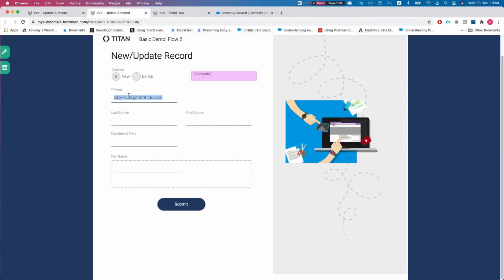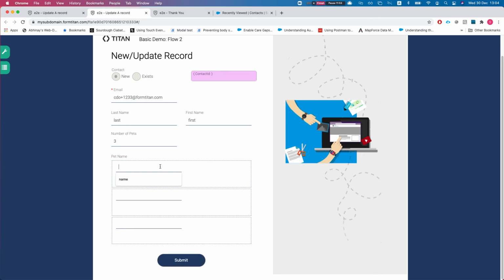So I'll copy this and let's refresh. I'll put the email in again, and we can see that we do not have our form blocked. It's just running in the background, which is really, really cool. All right, so let's move on. We'll do last, first, and let's do number of pets 3, and we'll do 1, 2, and 3. Great. Let's submit the form.